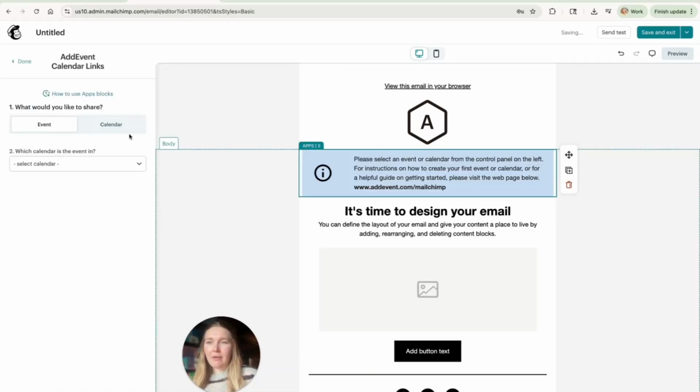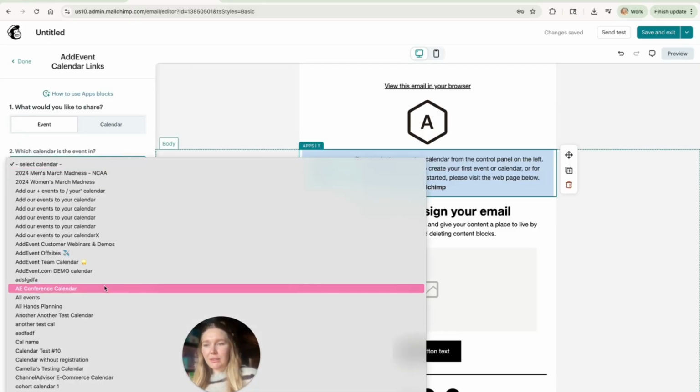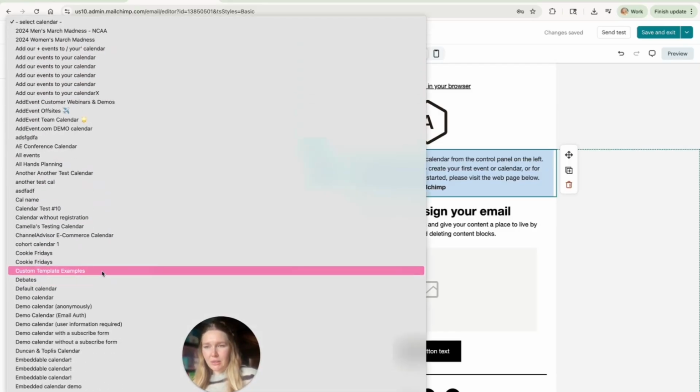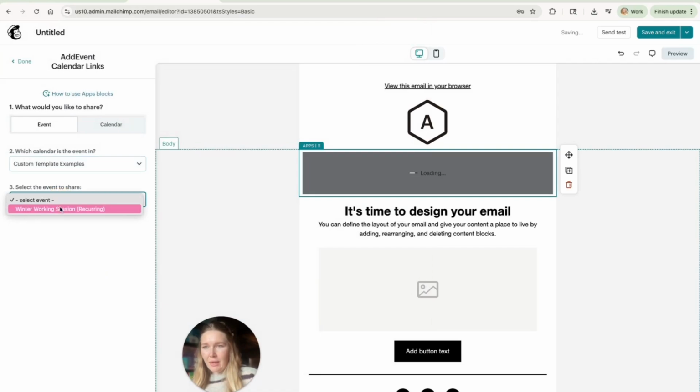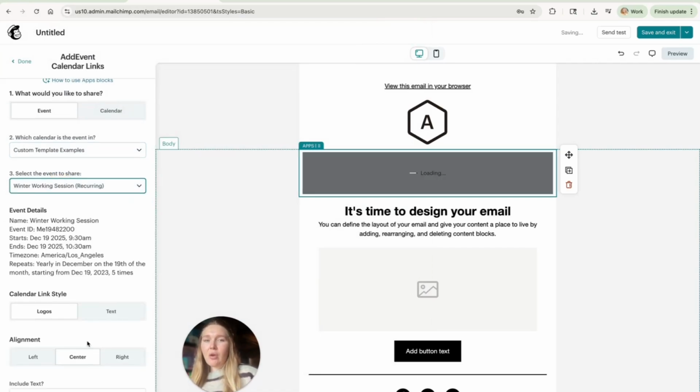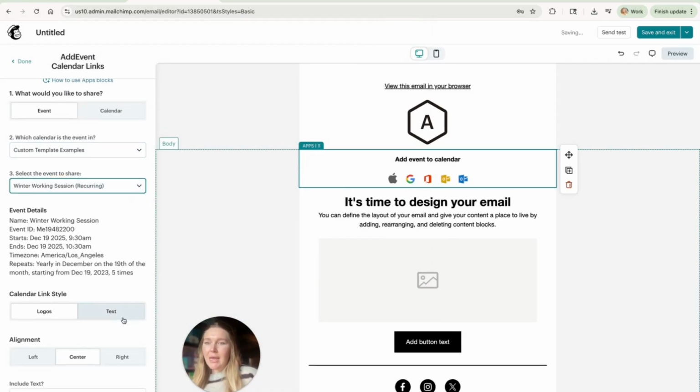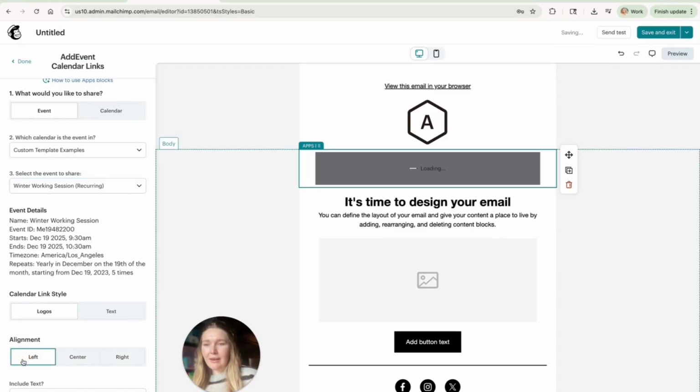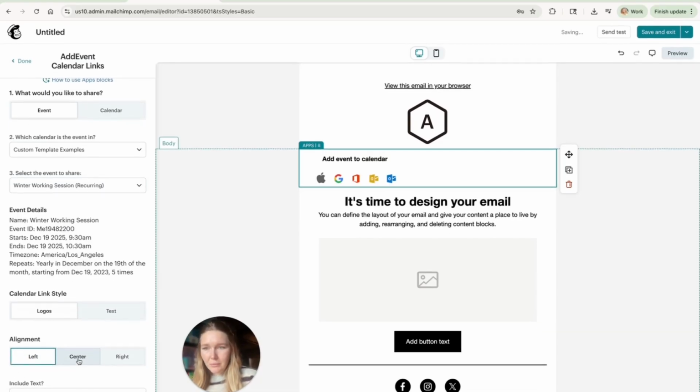From here, you're going to be given the choice to share an event or calendar. If you're sharing an event, you'll choose the calendar that you want to choose the event from. And then it will ask you to select the event. You'll have all of your event details here, and you can choose the link style. So I'm going to go with the classic logos, and then you could also align it left, center, or right.